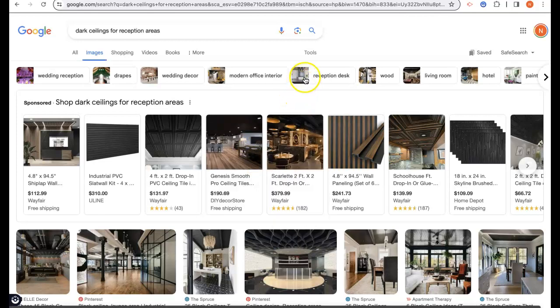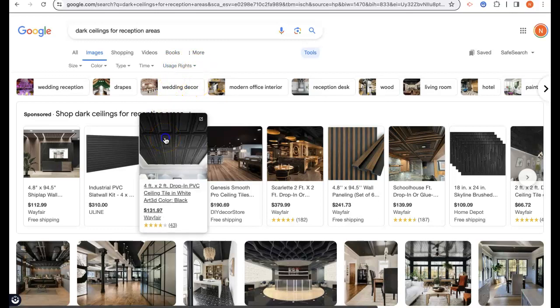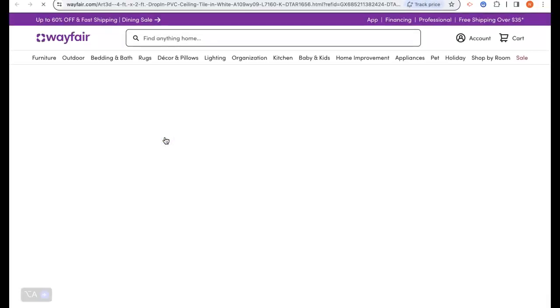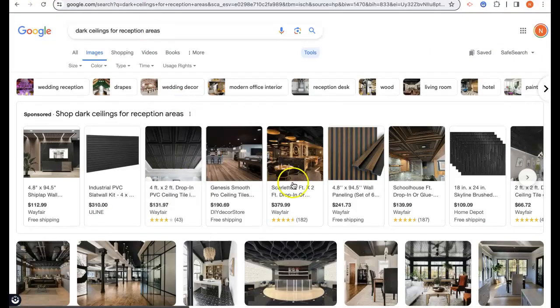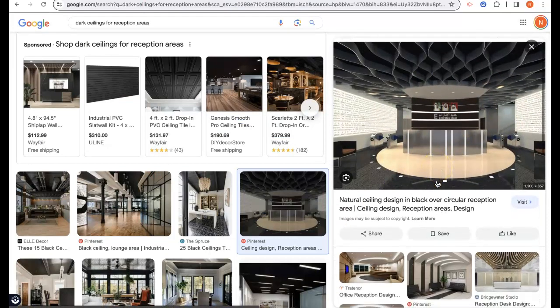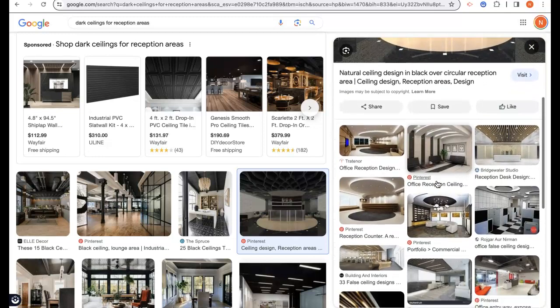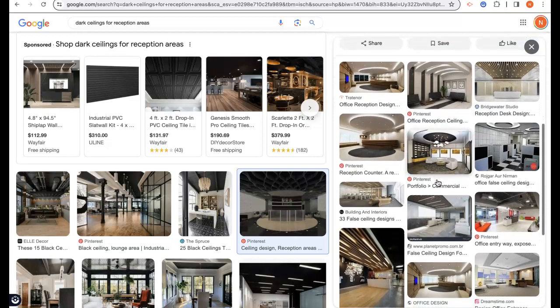Now, if you go here to the tools and you click on tools, you can then use the filters like for size, color, type, time, and usage rates. So now we can also click on an image. We're going to click on an image, and over here it'll display it larger on the right, and when you scroll down you'll see other images that are similar to the image that you chose.